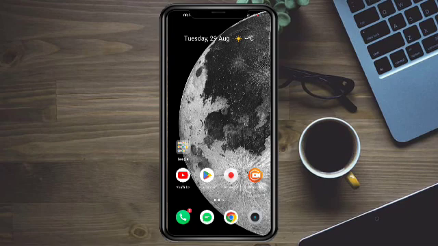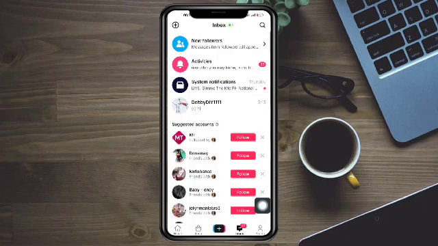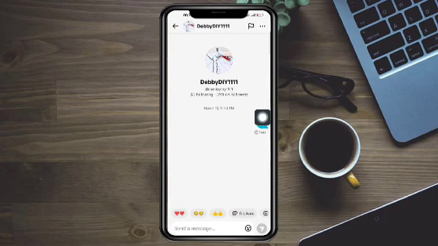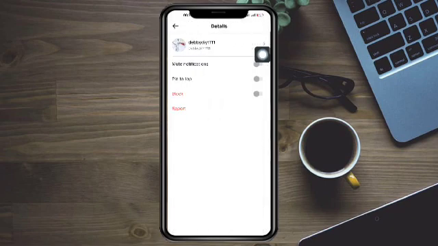So to do that, let's head over again to our TikTok right here. And then once you have done that, you can see this inbox icon. So click on the inbox icon. And then from in there, what you can do is you can just select a chat right here. So select a chat. And then from in there, just click on these three dots right here. And then from in there, you can see create a new group chat.